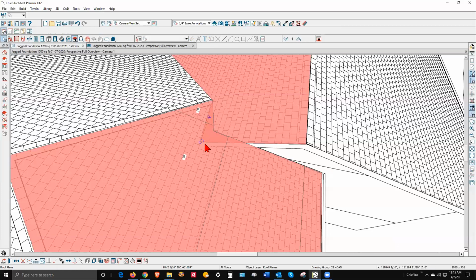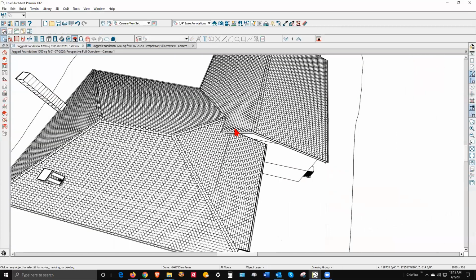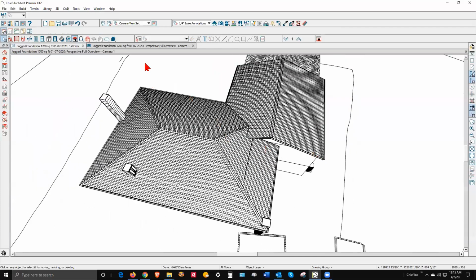I think it's a little bit better. Well, okay, I just went down like that. So that creates a dead valley there. That's not ideal. But I thought that what the auto roofs did was kind of ugly.